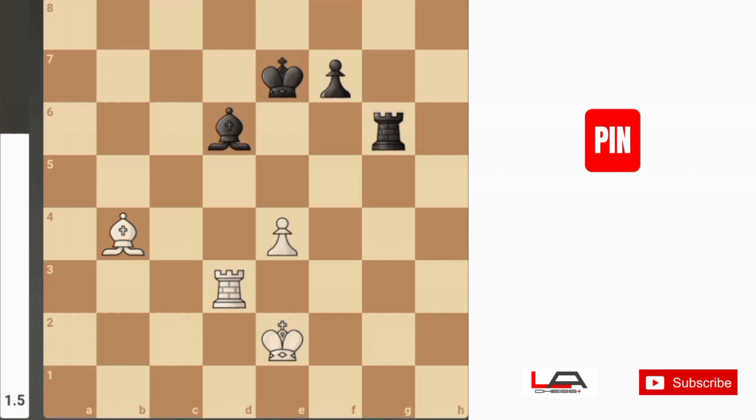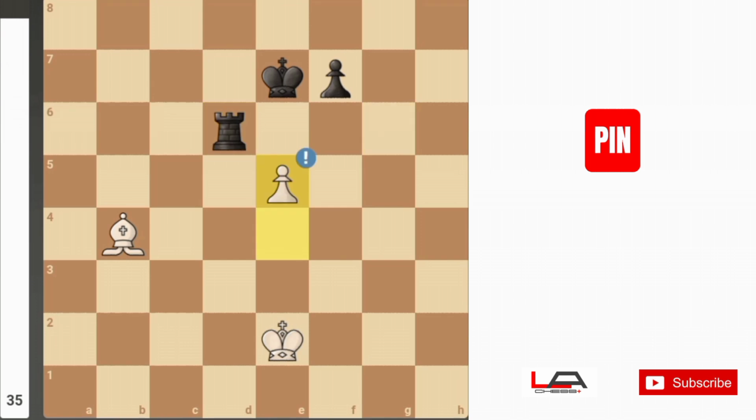An absolute pin is when a piece is pinned to the king, thus making it absolutely illegal to move the pinned piece. Rook takes d6, rook takes d6, e5. The key idea of this tactical motif: white's pin of the rook to the black king allows white to increase the number of attackers, often the key to winning a pinned piece, and eventually win material.